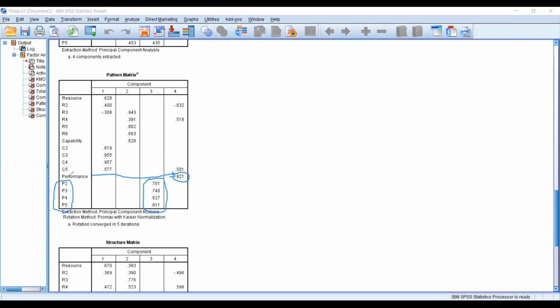Right? So it doesn't belong to our factor 1. That means you have to remove that performance item 1 from your performance factor. Okay, so how to do it? You have to remove that one from the factor analysis. Right? So we have to do this kind of adjustment one by one.